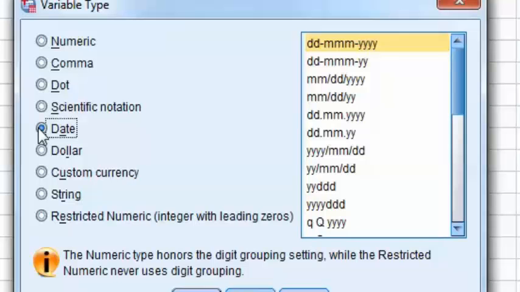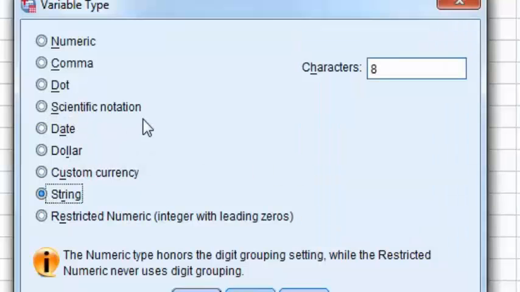If we had created a variable for date, we would select the date button and select the date format we want SPSS to recognize. The string type is used to tell SPSS to recognize other types of data in addition to numbers, such as letters and words. This type is typically used for open-ended questions. If we selected string, we would also have to tell SPSS the maximum number of characters to allow for that variable.